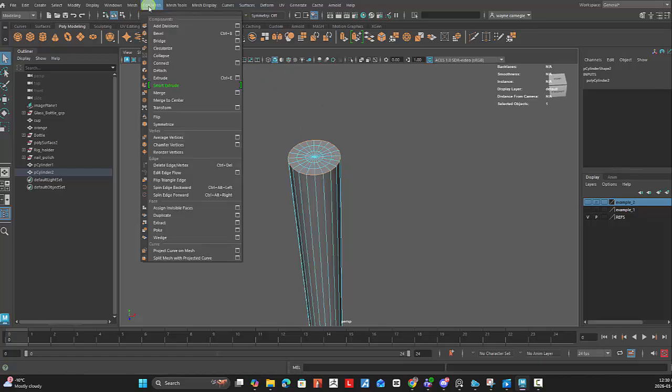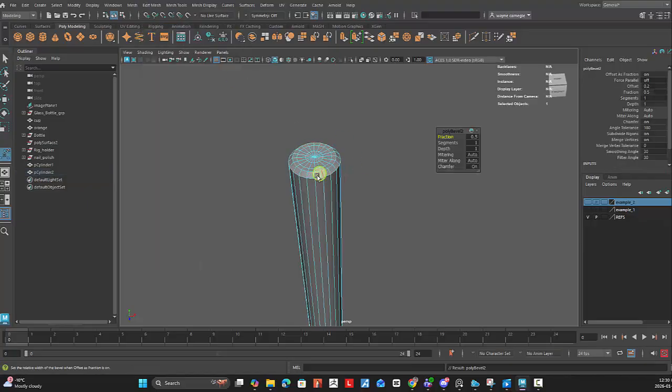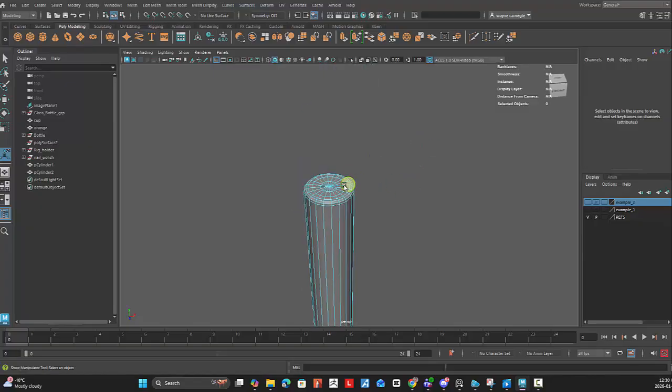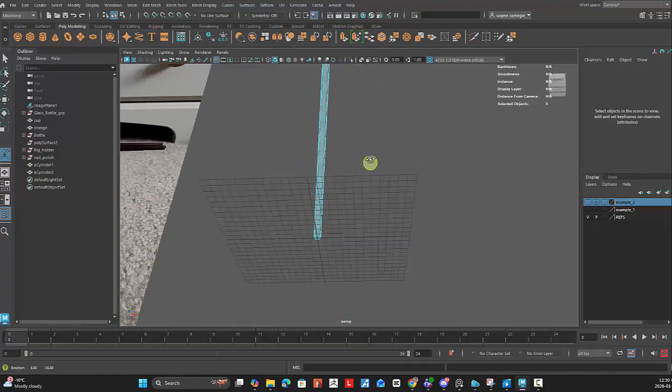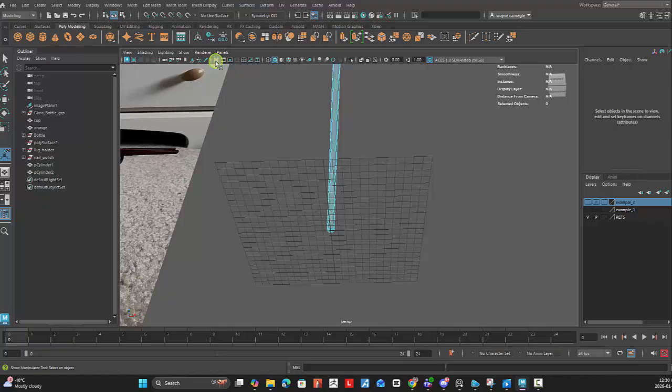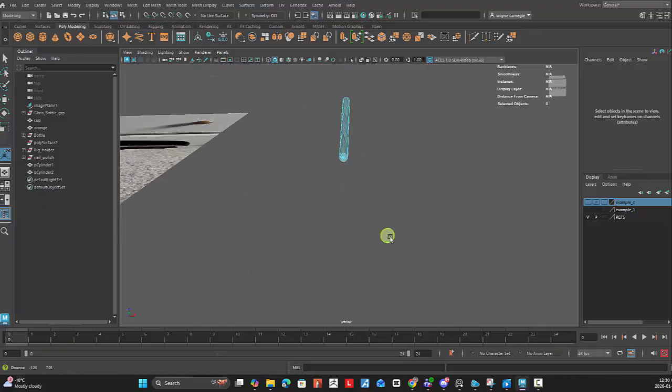Then I'm going to go to edit mesh and bevel. Bevel is going to bring this icon up. So I'm going to type in here about 3 segments, kind of like that. Yeah, so it has that rounded off there. So that's very good, guys. I'm going to hide my grid for a little bit. Click here. I'm going to go to the bottom.